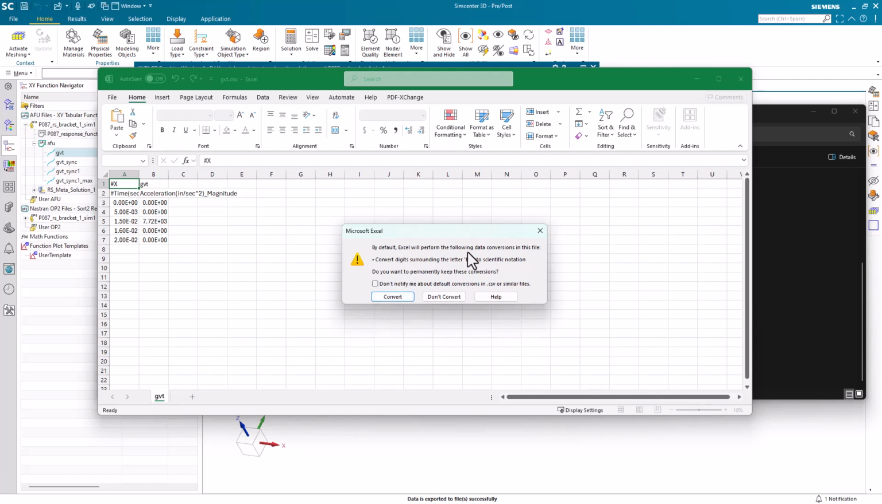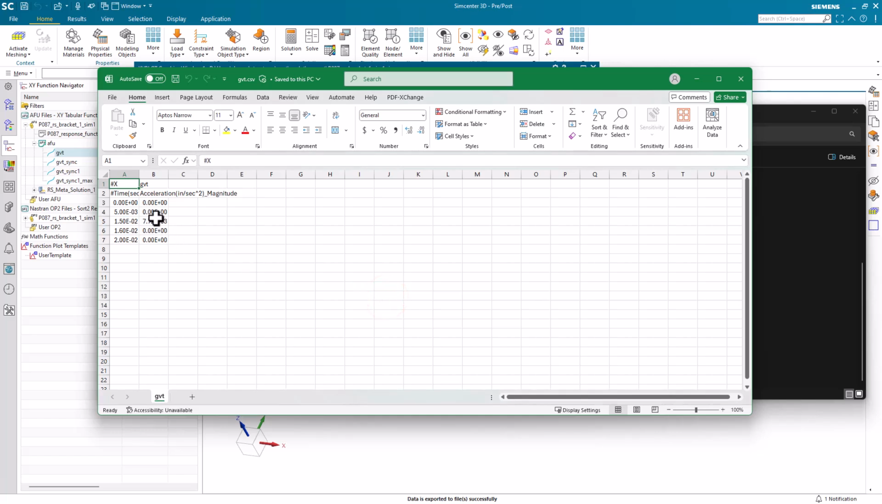Here we'll get a message from Excel saying, what do you want to do with the E? Do you want to convert that to scientific notation? And we do. And here you can see the header for the units for each of the columns. And that's how to write out a function from an AFU to Excel.